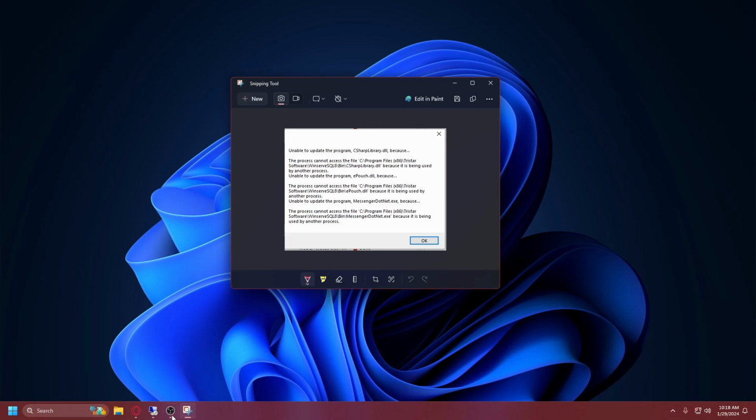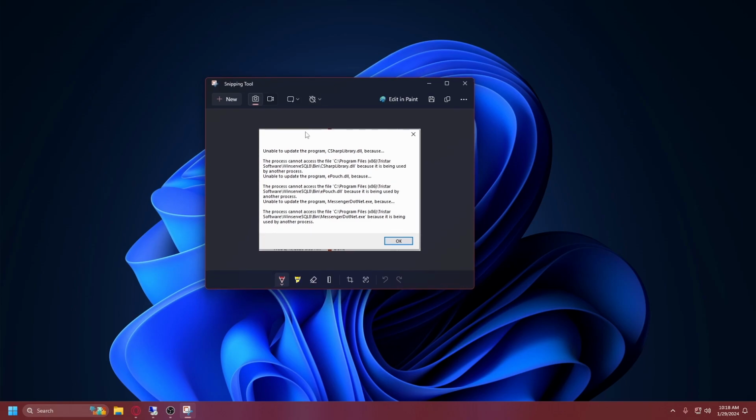First, let's make sure that we have no other Tristar programs open. As you can see, we have none open, so that would clearly not be the issue when updating this program. If you have a Tristar program open while you were updating, you can go ahead and close that program and then restart the updating process.